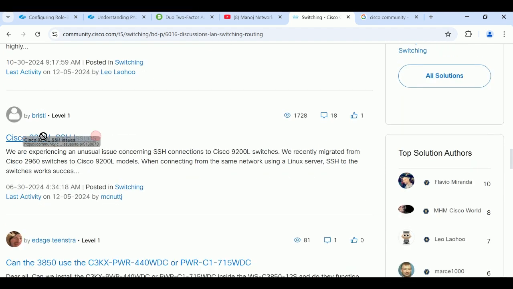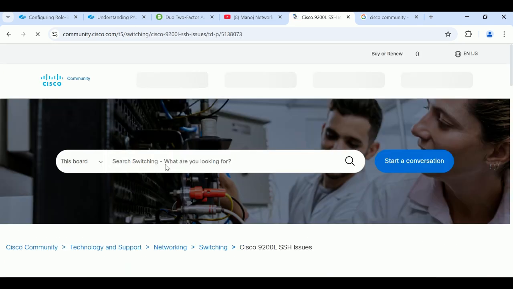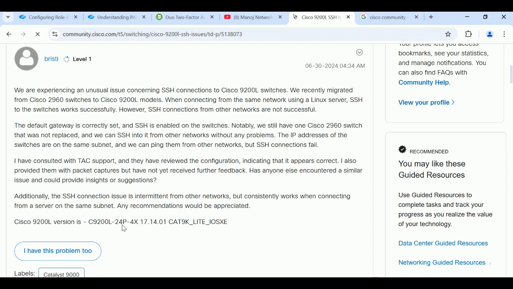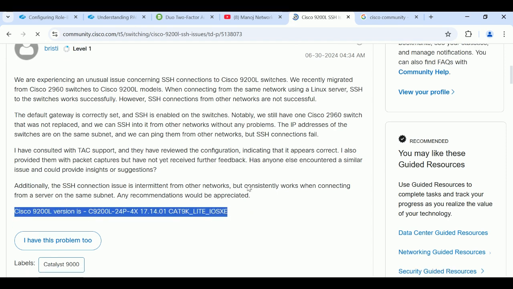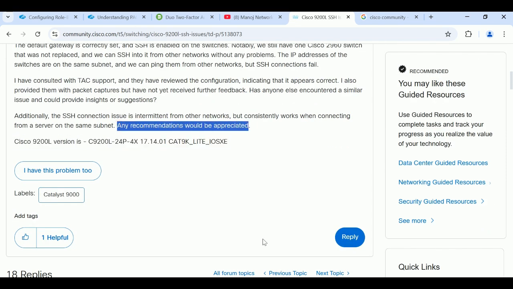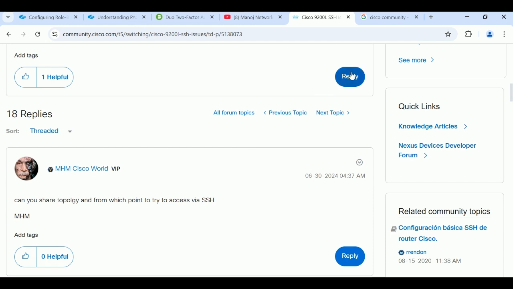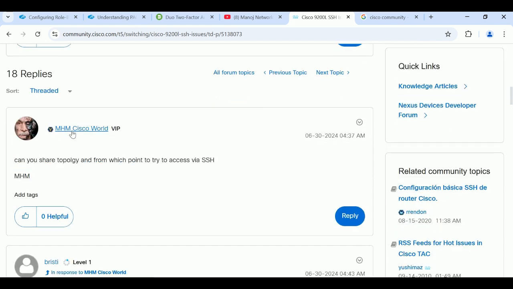So Cisco 9200 SSH issue, so maybe he is having some issues with the SSH. He is unable to connect to the switches. You see, he explained the problem, and this is the version he is using. So any recommendations would be appreciated. So if you have the same problem in your environment, you can also click on this button. Or if you know the answer, so if you see, there is some person, he is asking, can you share the topology and from which point you are trying to access the SSH.